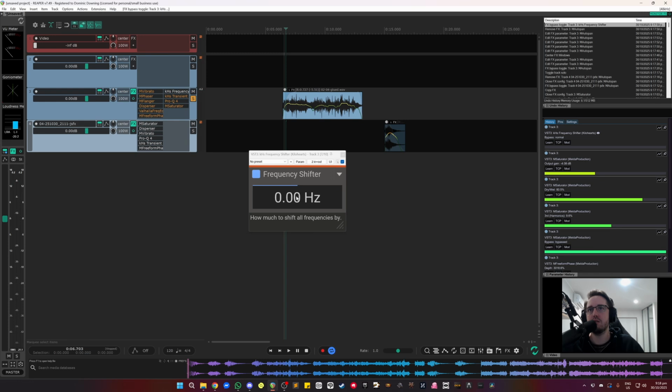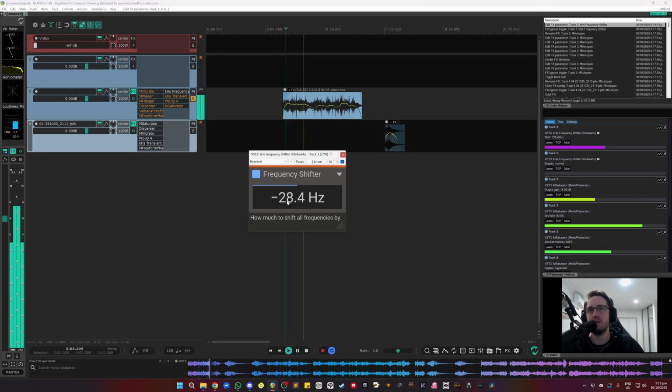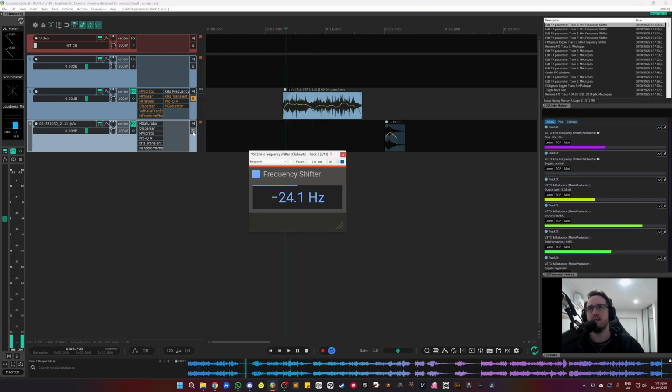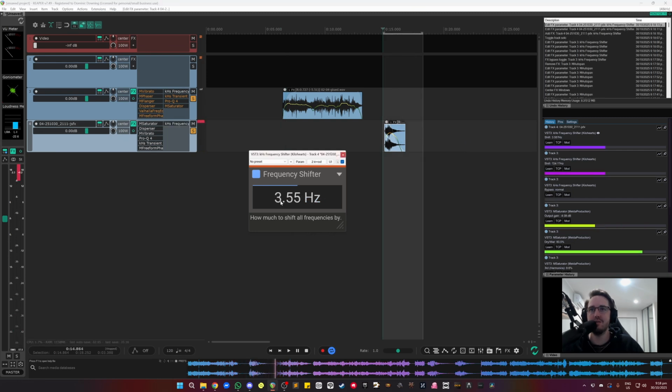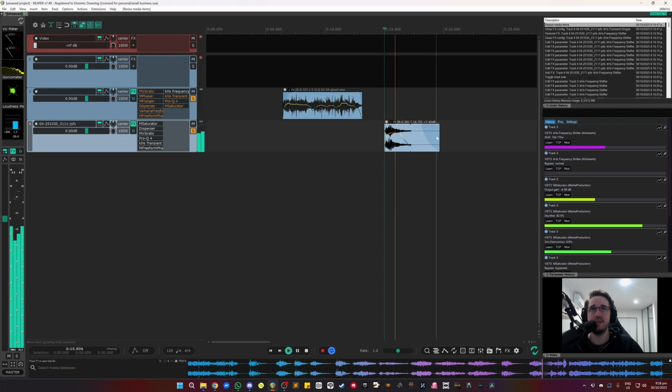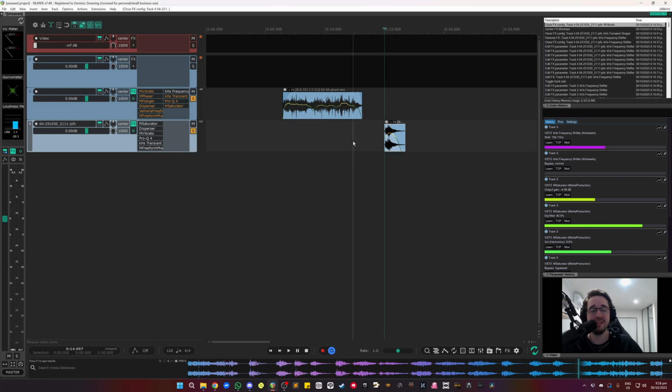Good old frequency shifter. I love this thing. I use it all the time to change the tone of the sound basically. That's kind of how I spice up my lightning and electricity.